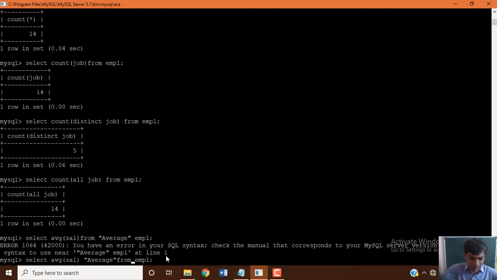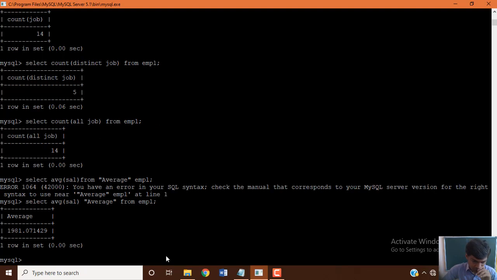You need to change the query here. Yes, the alias name should be placed immediately next to the field name. Then we'll be able to get that. So select AVG of field name followed by alias name from table name.